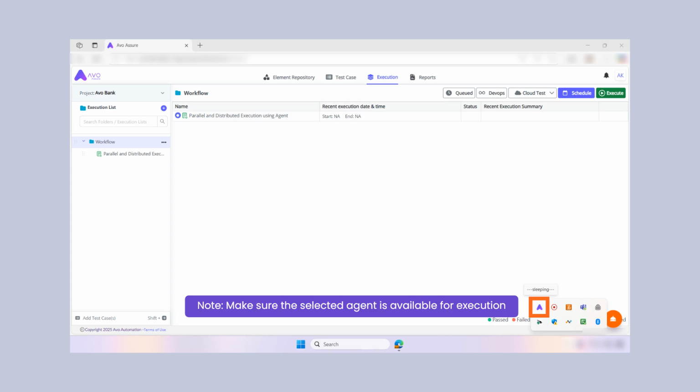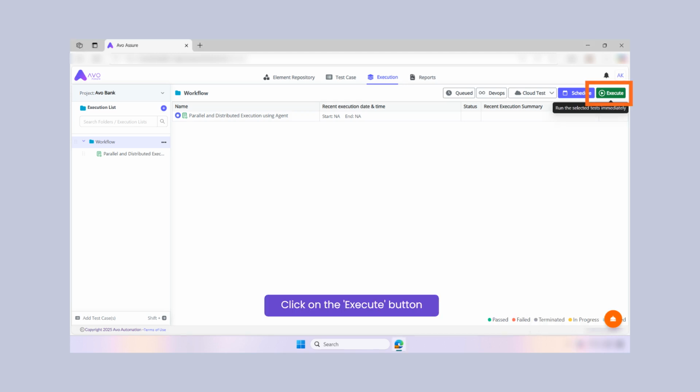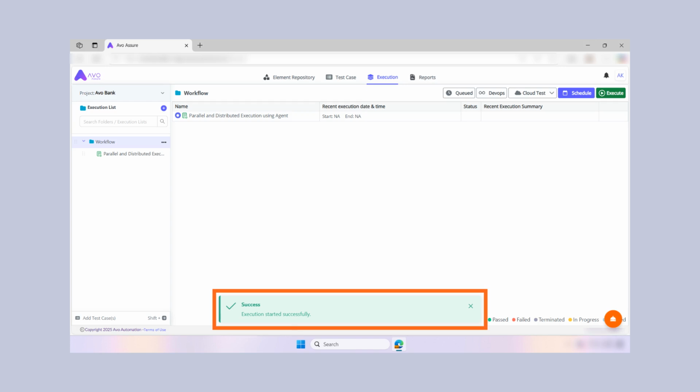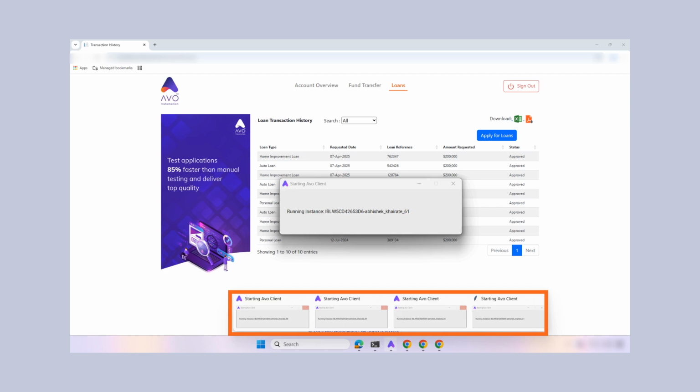As a best practice, check the status bar on your local machine to verify that the Avo agent chosen for the execution is available. Click on the Execute button. Validate the configuration on the Execute Now pop-up that appears and click on the Execute button. Once done, you will receive a message indicating that the execution has started successfully. While the execution is underway, 3 browsers open simultaneously to facilitate the execution. For this demo, the agent is responsible for distributing the test cases among the clients in the same machine.